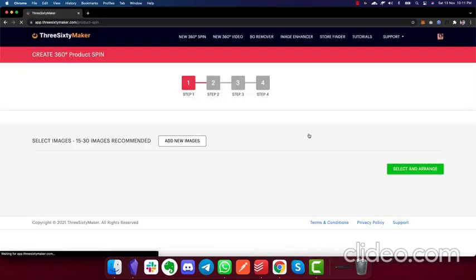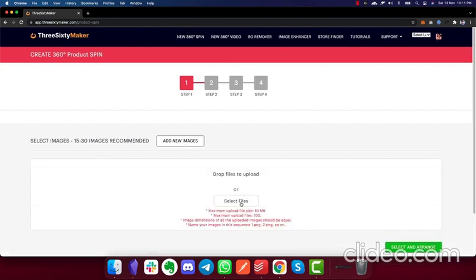Now it's going to show us the first step of this spin creation, and on the first step all we have to do is upload the photos of the product. So let's click on add new image and let's select file.